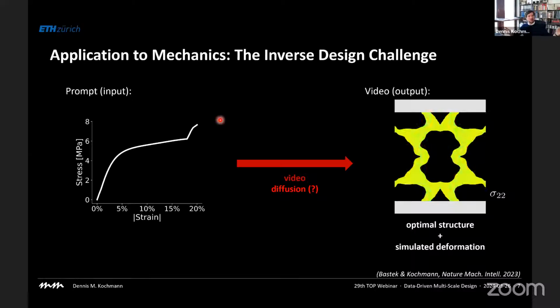It's conceptually the same. You enter a prompt. In this case, it's even simpler. It's not language. What you put in are pairs of stresses and strains along a stress strain trajectory. And what you want to come out in the end is nothing else but an optimal structure. Of course, I'm skipping a lot of details, but we can think about this conceptually.